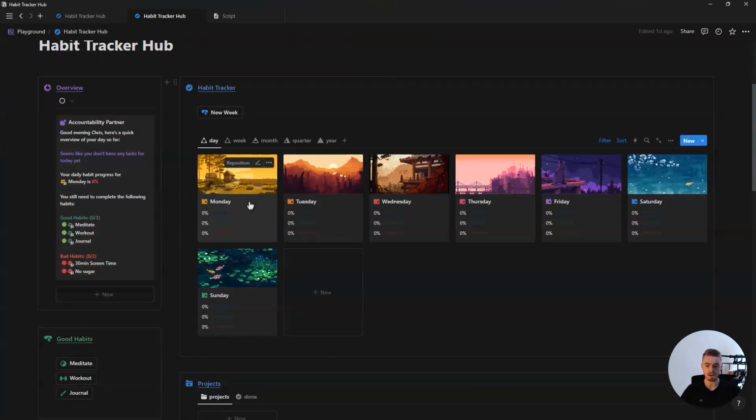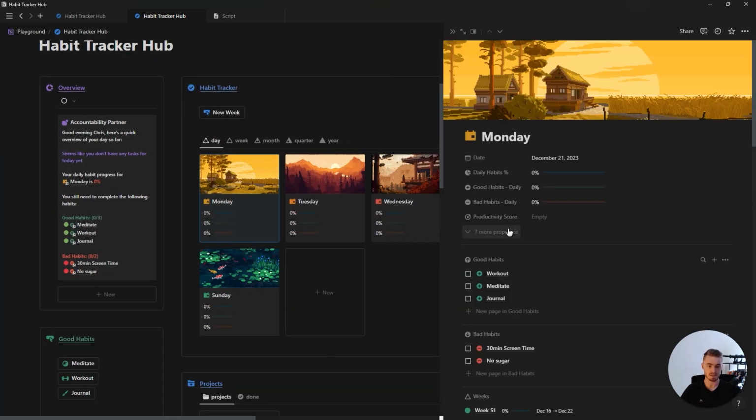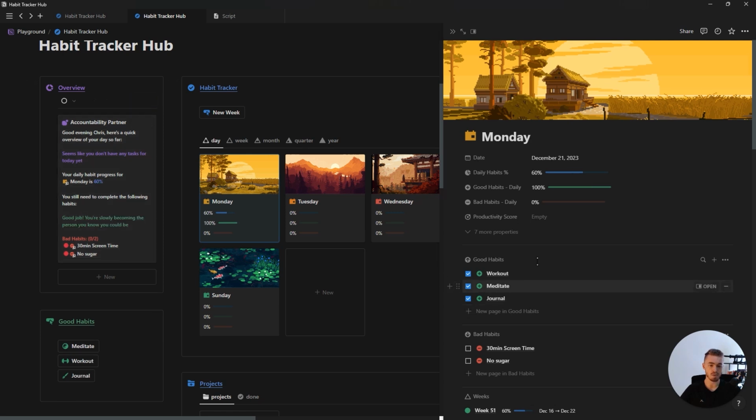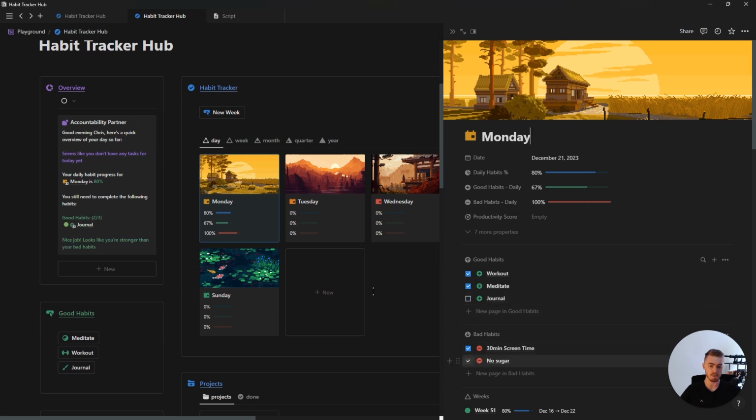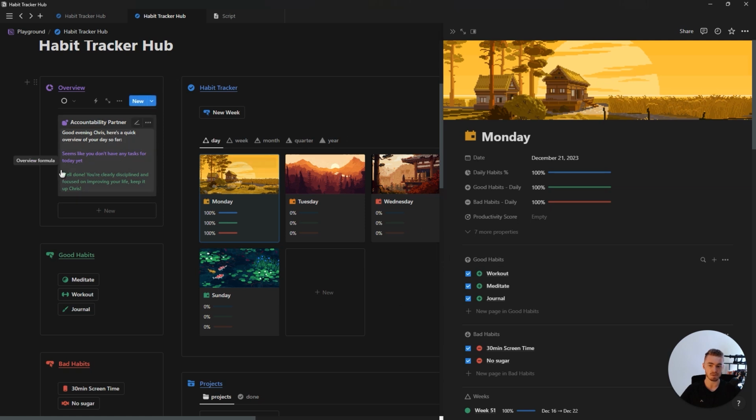And if we open up Monday and check off some of our habits, you'll see that they'll disappear. And if we mark all of our good habits as complete, we'll get this message. If we do the same for the bad habits, we'll get this one. And if we complete all of our habits, everything will disappear and then we'll get this well done message.